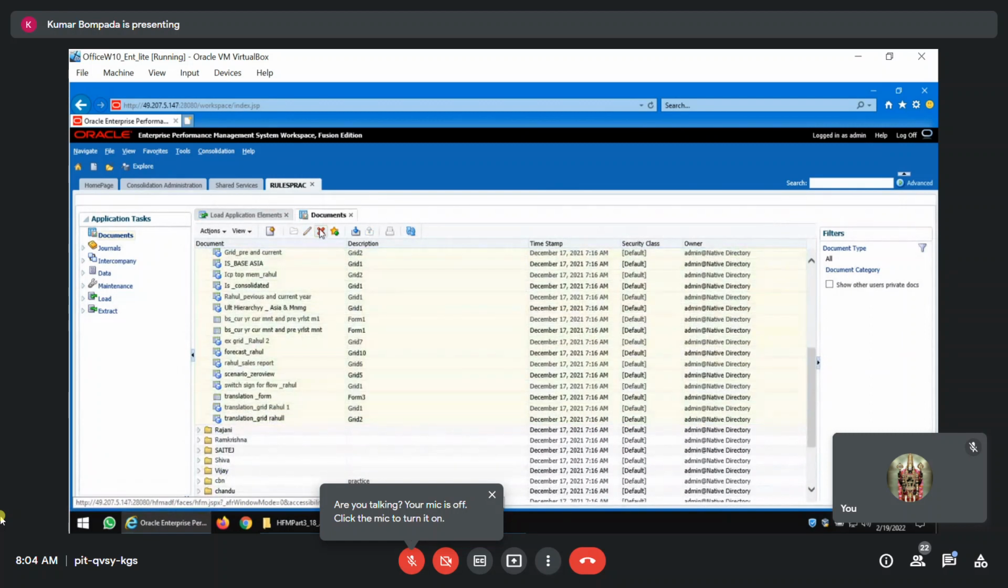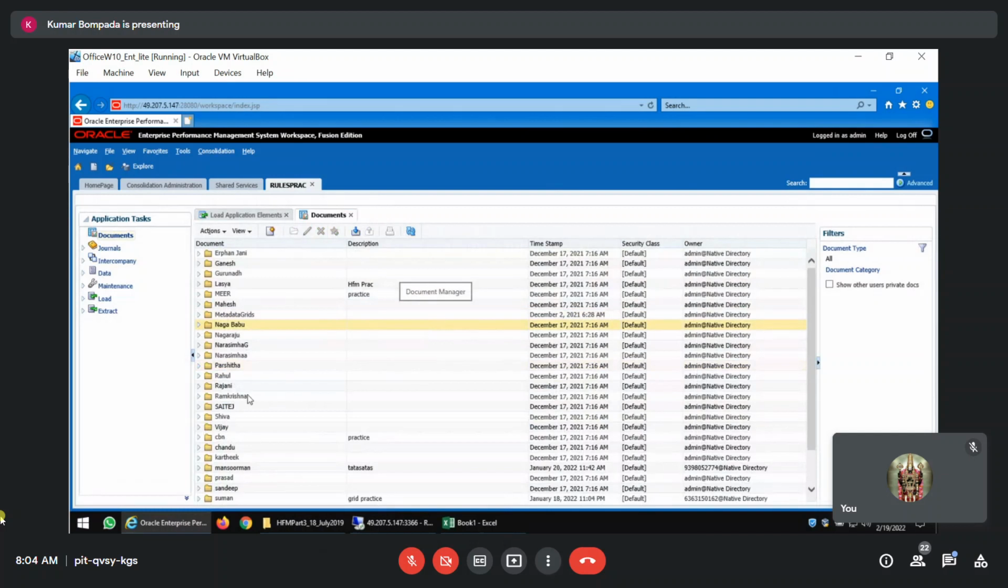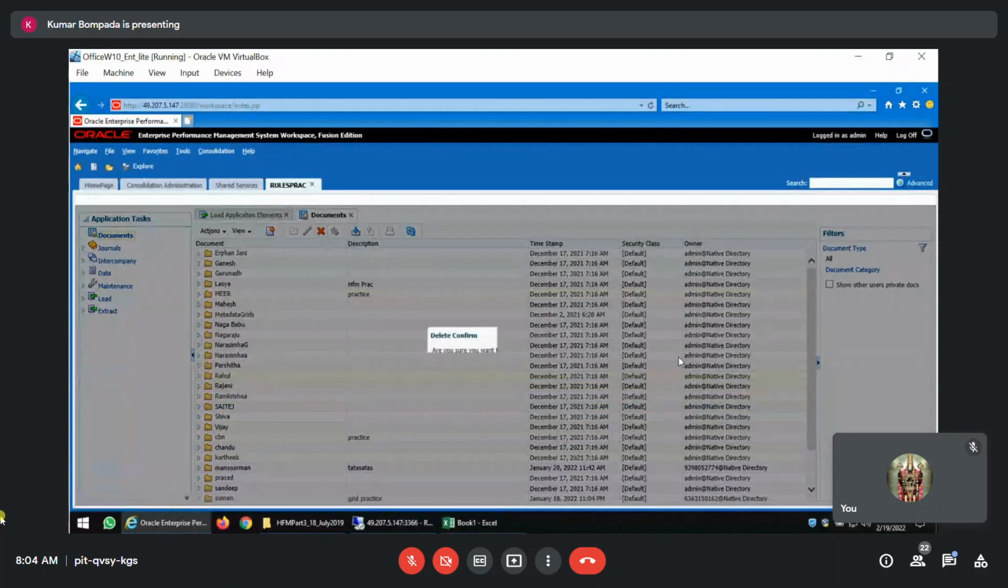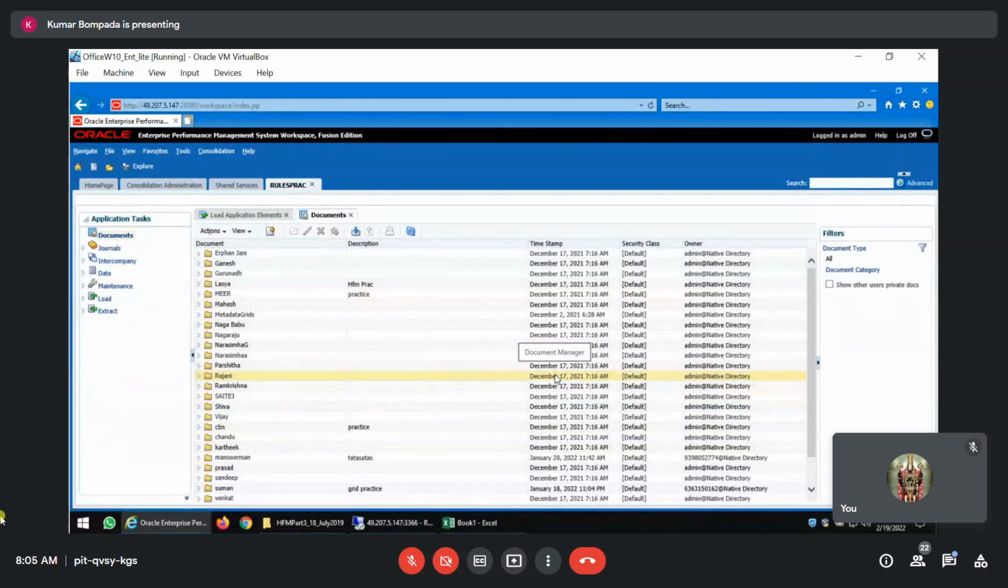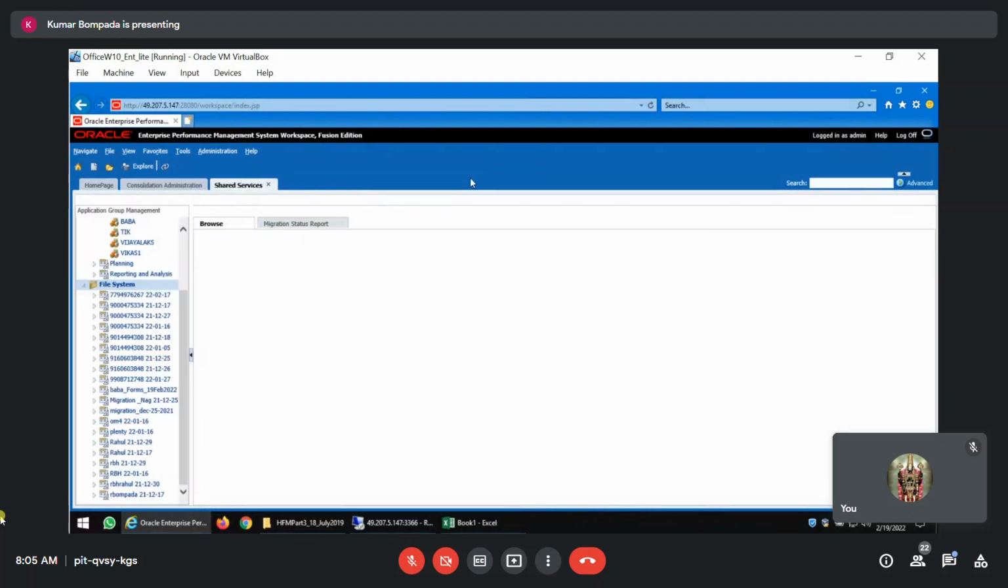So there will be many grids here. So delete. Yes, we'll delete this folder also. Now when you migrate, everything should come. Correct? So yes, close this one. Next step.